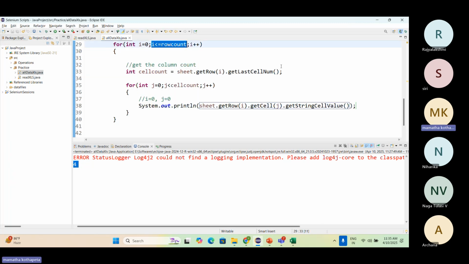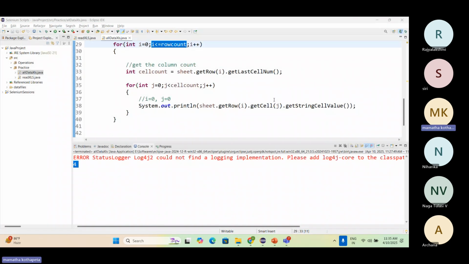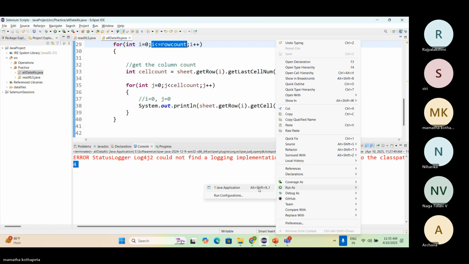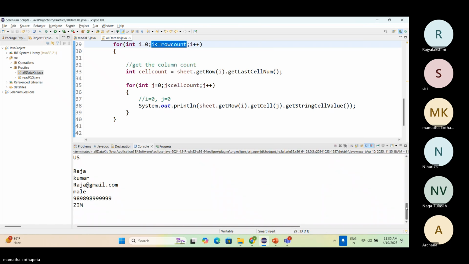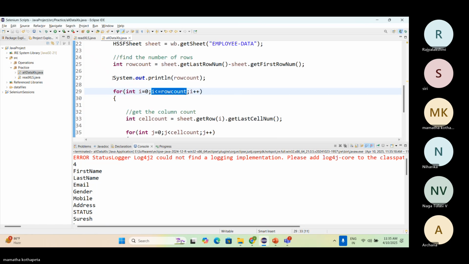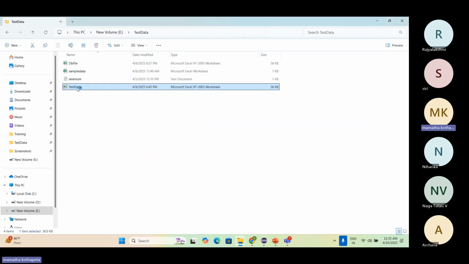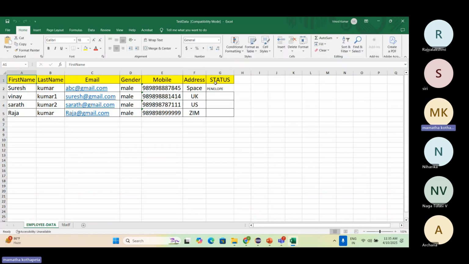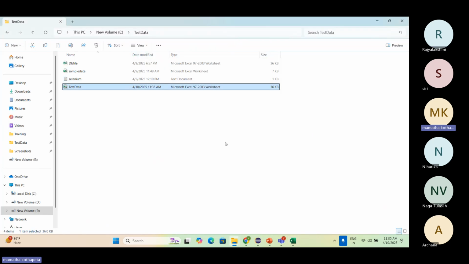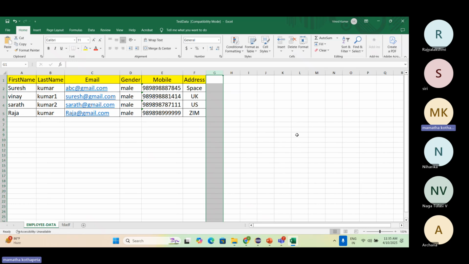Okay, let's run it. See how the data is. Now the data is coming: first name, last name, gender. This is the data here. Let me open it. First name, last name, and status. Let me remove this one because we have null values.